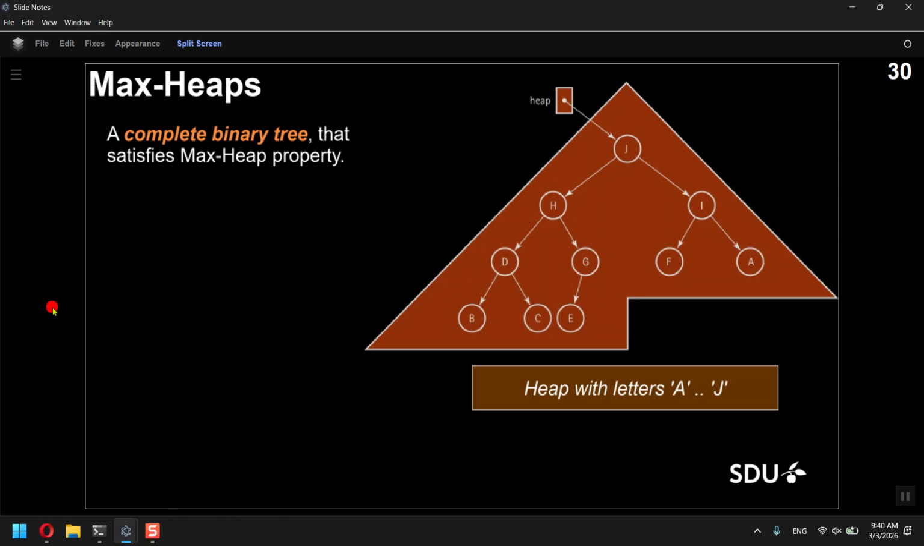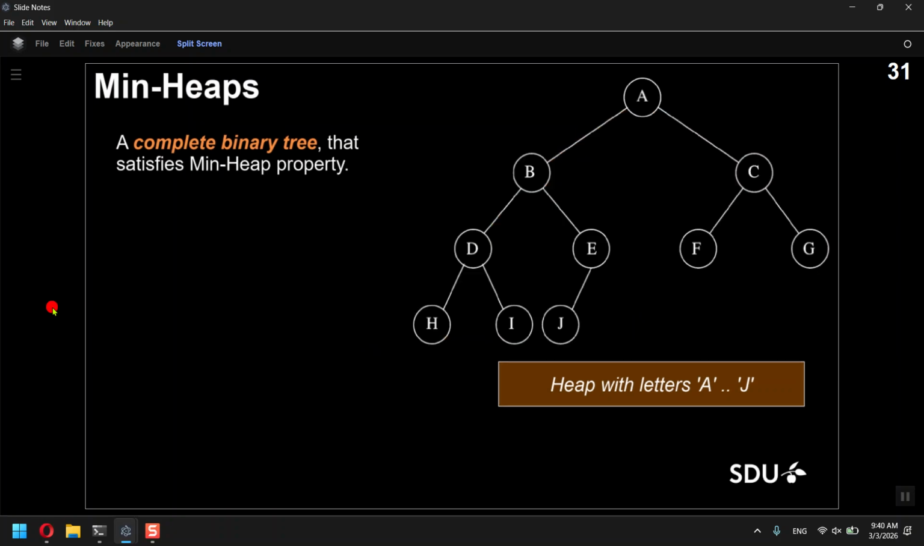And this is the min heap, for example. This is the other way around. The parent comes first, and its children come next. So A, then B, C, D, E, F, G, for example, and so on. This is called a min heap, and the order is based on priority.